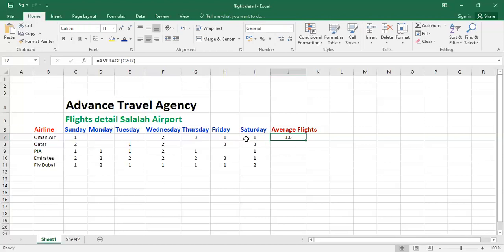So right now we have calculated the average flights of a particular airline. Right now I have calculated Oman Air. Now I want to calculate the Qatar airline average flights in a week. So again, I should write the formula. No, there is no need to write the formula again and again.